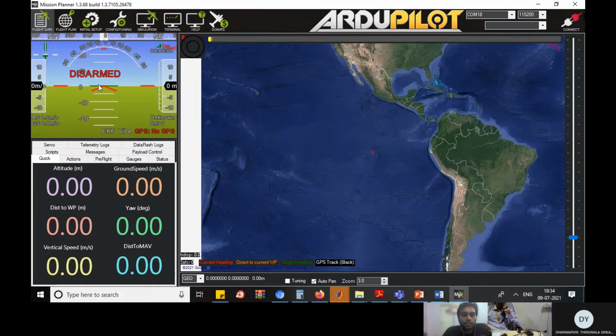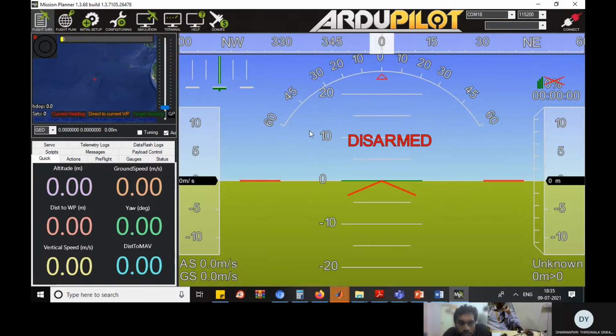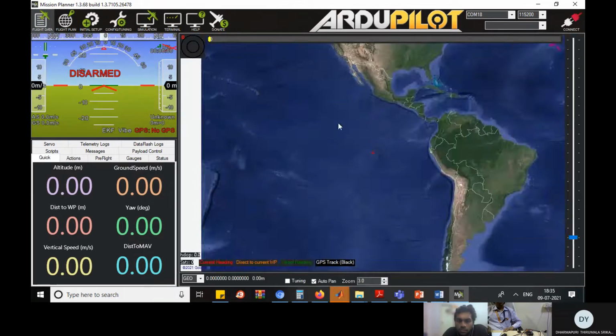You have one PFD, the primary flight display. If you want to increase it, you can swap it, or similar to MATLAB, you can undock it. You can undock completely, or keep it here only. So wherever you want, you can do it.